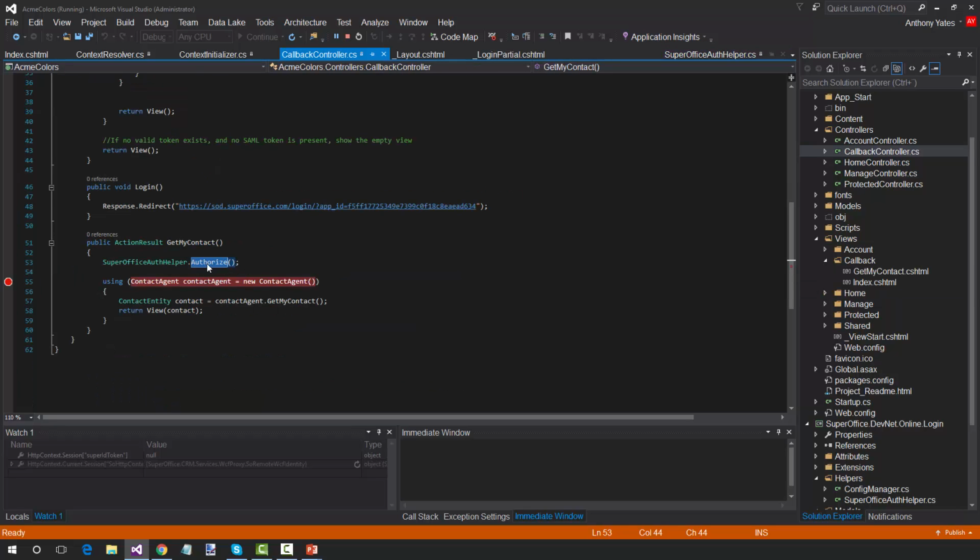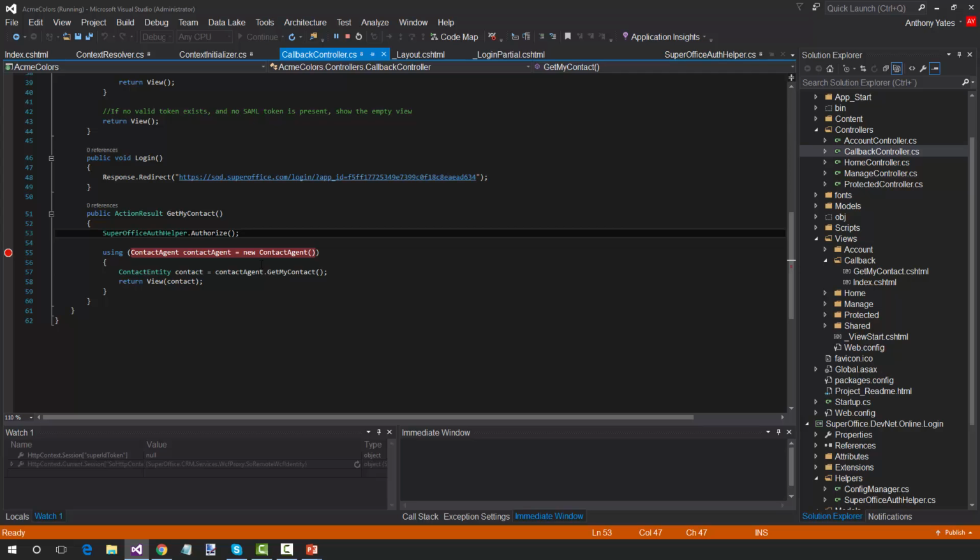This is going to redirect us automatically if we're not authorized. We're not going to have to do any additional work. That's the whole point. Then we're going to go ahead and use the contact agent to get my contact out, which is the currently logged on user, and then it's going to return that and pass that into the view.